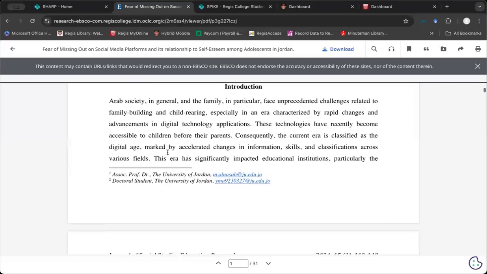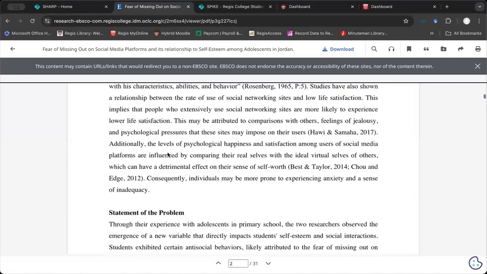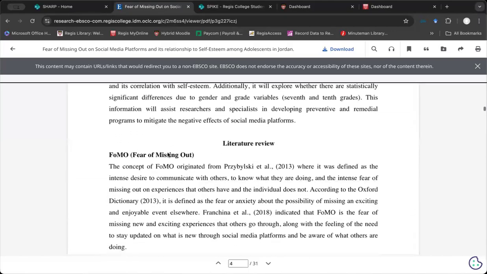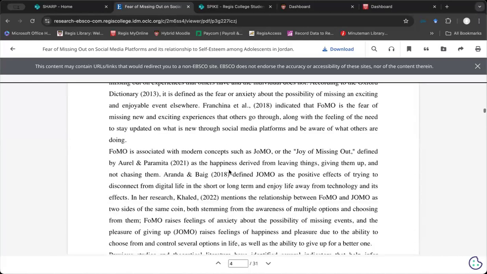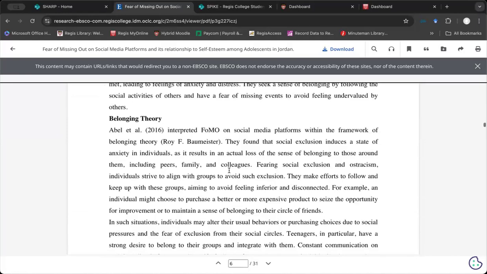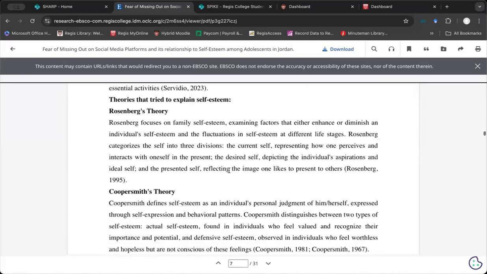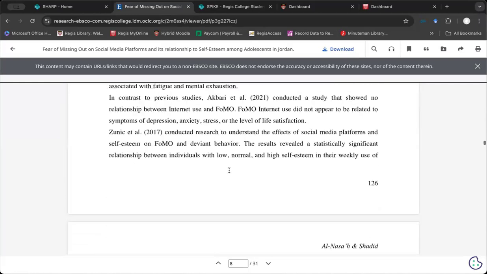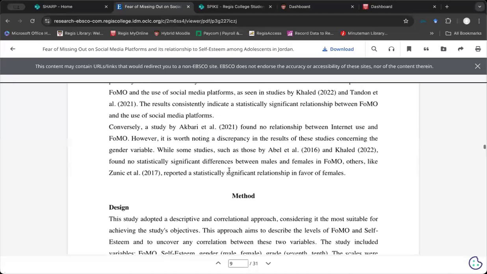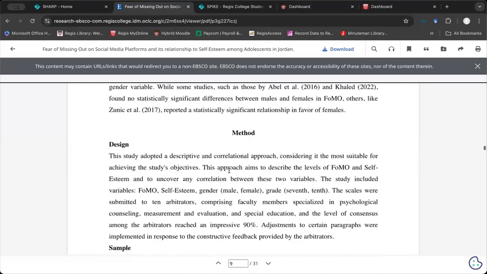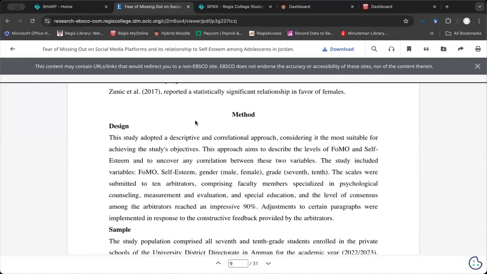So a lot of times these articles will have an introduction and or a background. They may also have a literature review section where they're talking about all of the literature that is out there already on this particular topic or related to this topic. And then you might see a methodology section. This particular one looks like it has an extensive literature review section talking about theory and really getting into the nitty-gritty of it. And here's their method section where they're going to talk about their study.